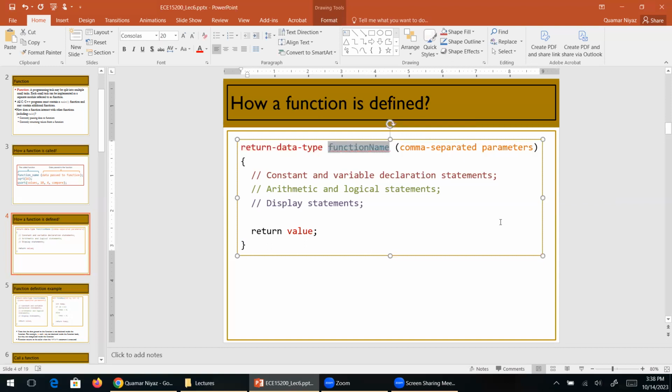For this function name, you have to follow the rules of identifiers. The function name should not be a keyword, and it should be unique in your project. There should not be any function which has the same name as your function. So you have to follow the rules of function naming.